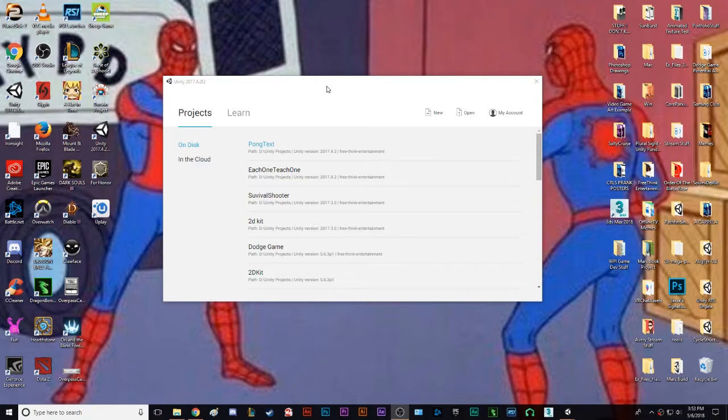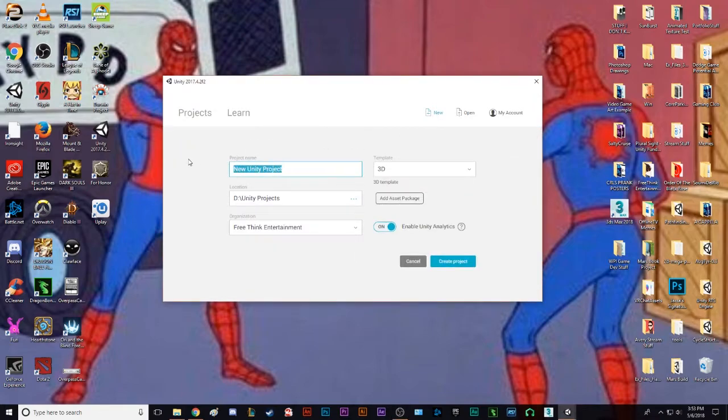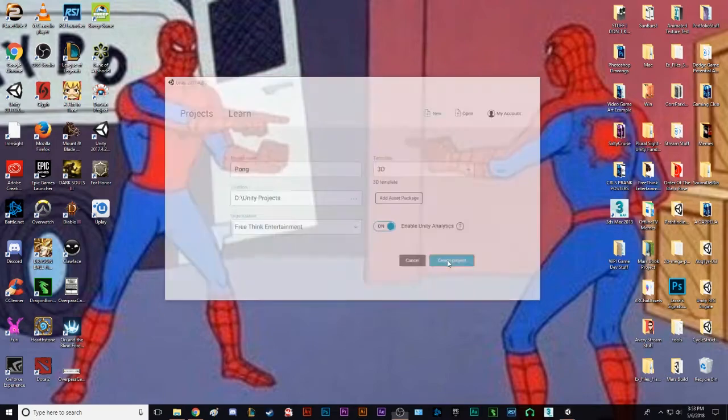Once you have it downloaded and you open it up, you should have this window minus the projects. So we're going to click New. We're going to name this project Pong. Make sure the template is in 3D. Don't worry about organization, this is a personal thing. You can decide where you want to put this project. I suggest you put it not on your desktop but in a more secure location, but it's up to you. From there, you're going to hit Create Project.